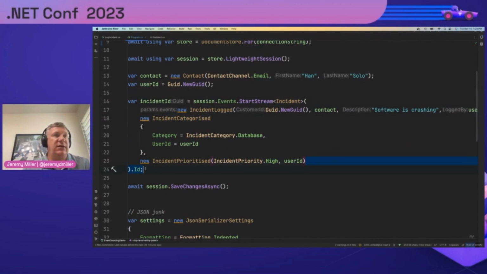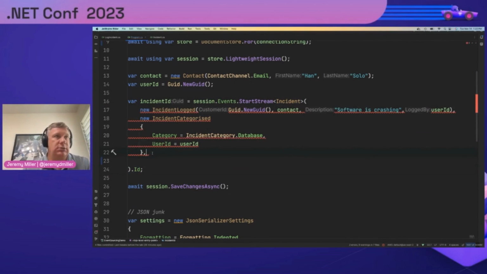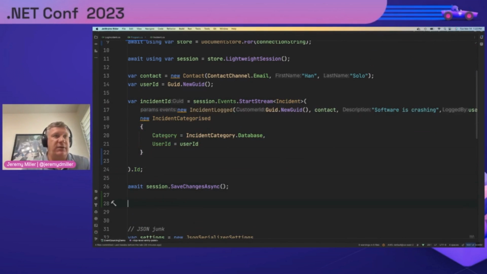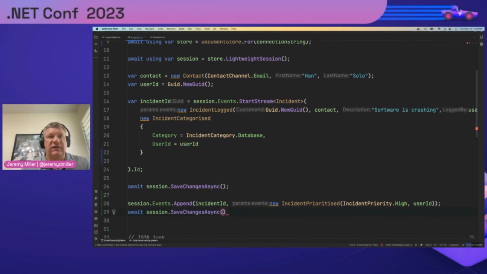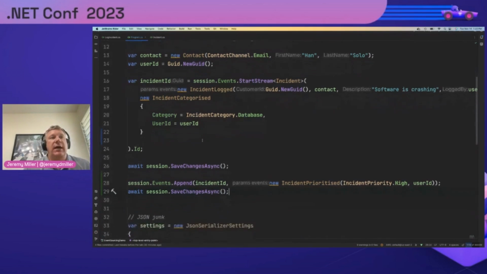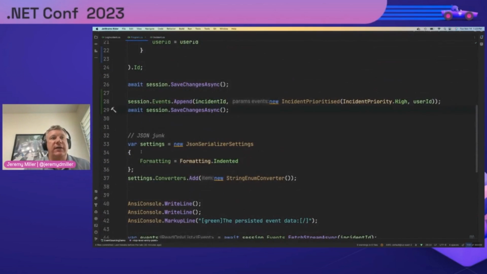Actually, let's change that real quick. Famous last words of the guy doing live coding. One thing we can also do is start it, of course, but we can also append and just add more events to an existing stream. So two different transactions.